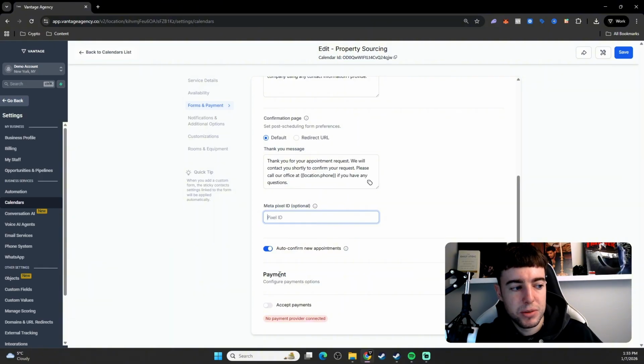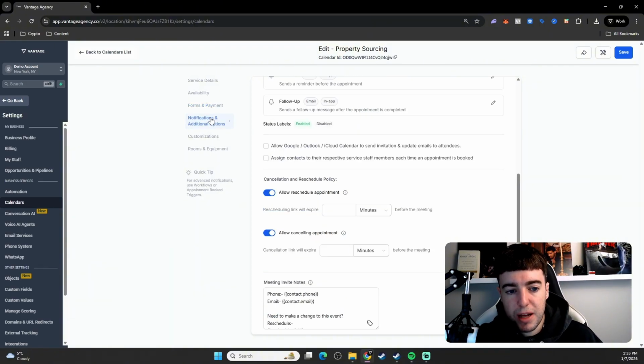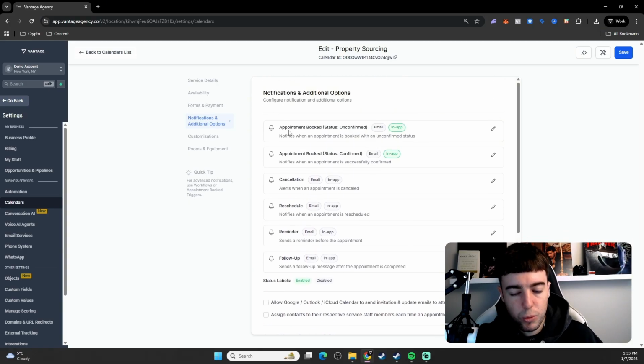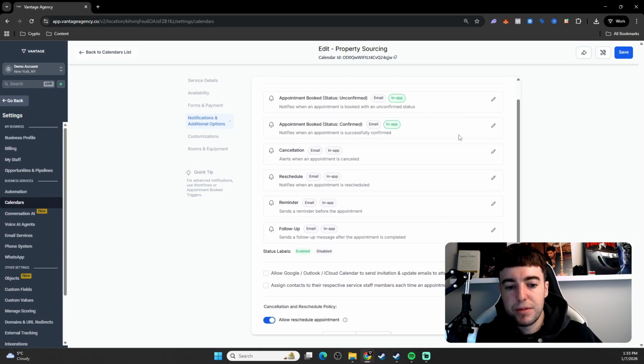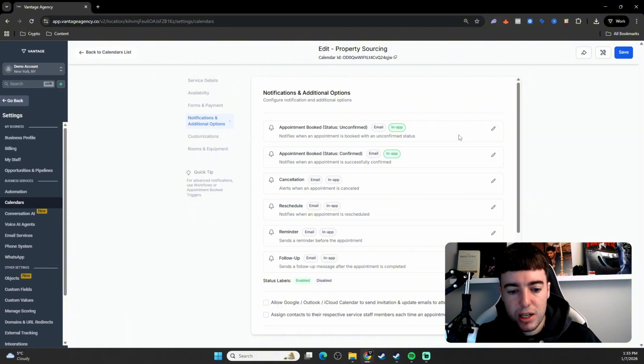They're not spending the time to book in the right way. Payments: if you want to, using the platform, you can accept payments. And then with the notifications, you have cancellations, reschedules, reminders, follow-ups, appointment booked, unconfirmed, and confirmed.